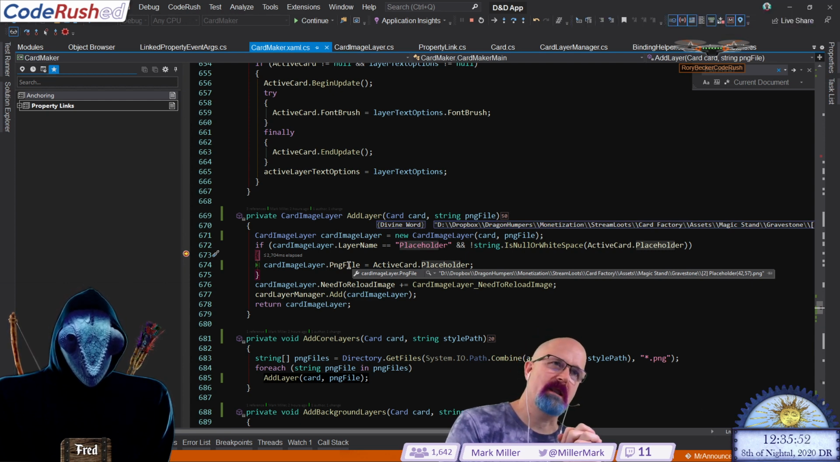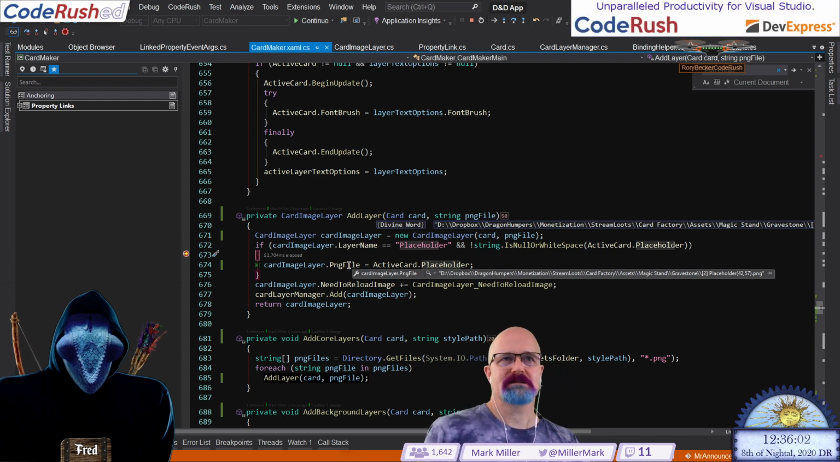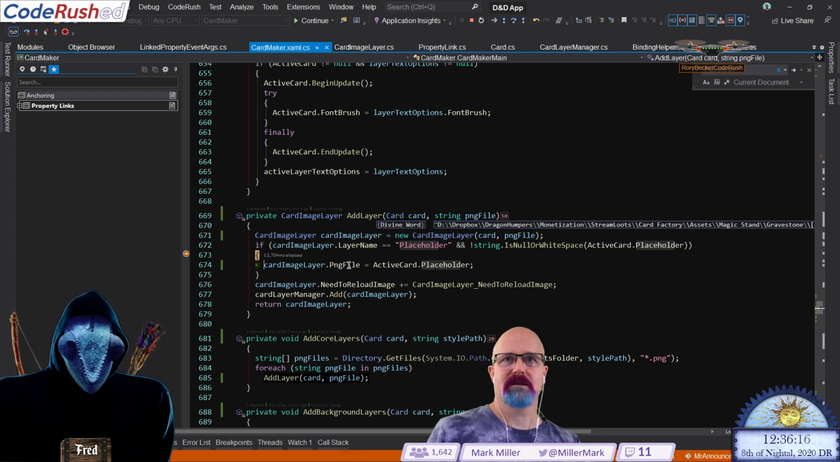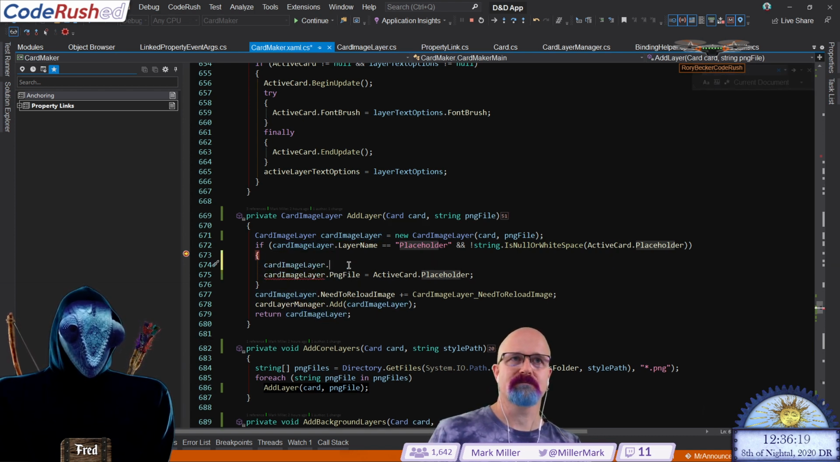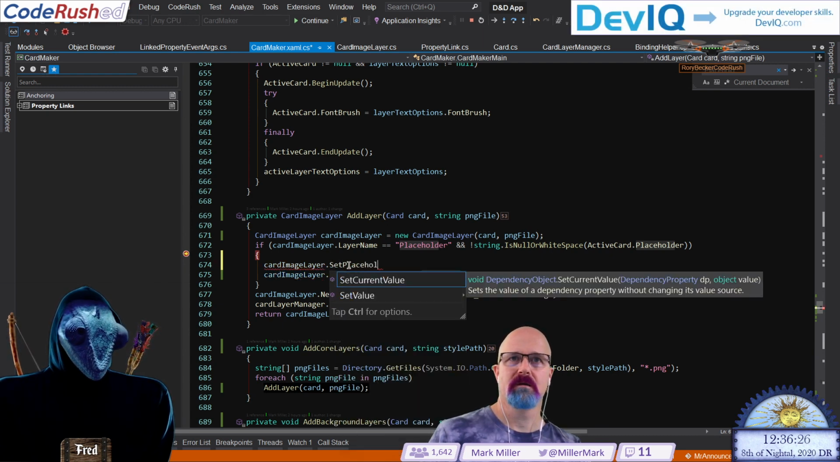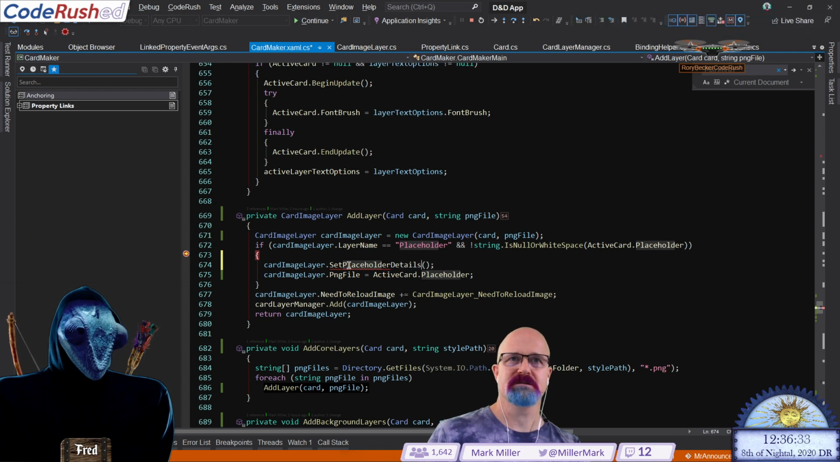But the thing is, Rory, I don't know its width or height unless I load that image file up. True. And I think what I need is to store its width and height and the upper left X and Y, or at least its center position. Something like that is what I think I need to do. So I'm going to come in here and say card image layer dot set placeholder position, set placeholder details like that, and I'm going to do this, declare that.